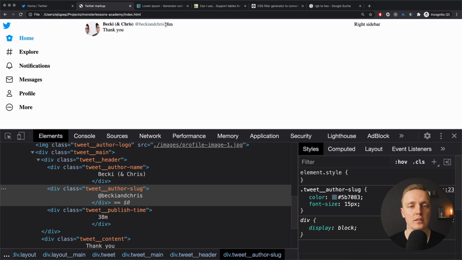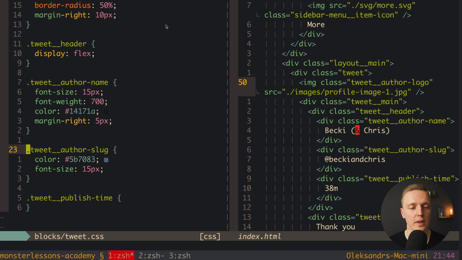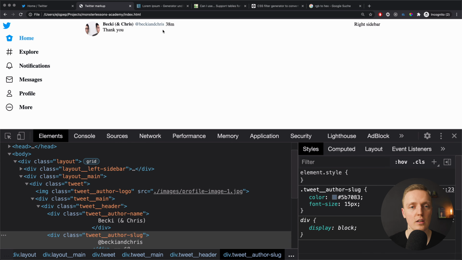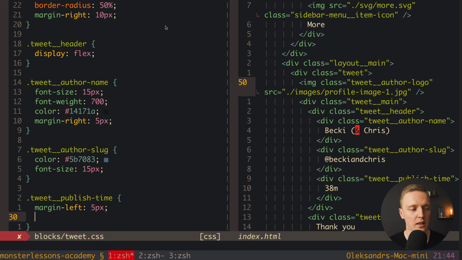Now we just need to style our publish time. So here we have already tweet publish time, and we first of all need margin left, I think also 5 pixels. Let's reload. Yes, it looks good. And now we need a color. So we have here 657786.